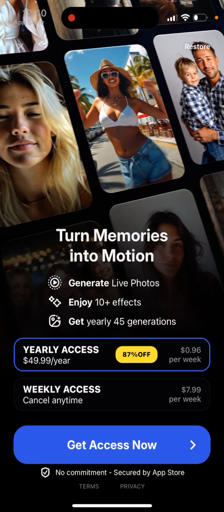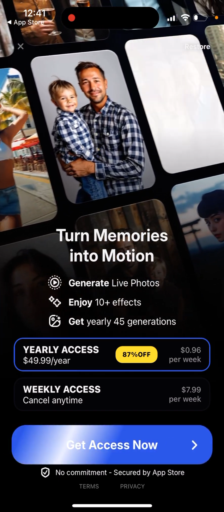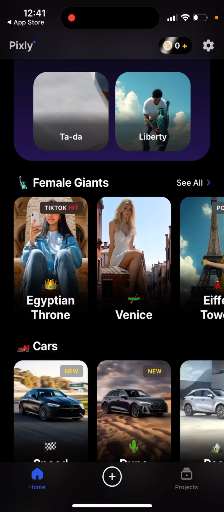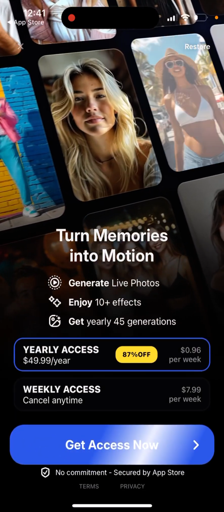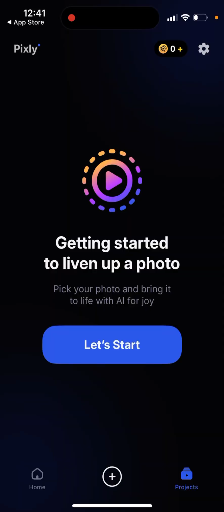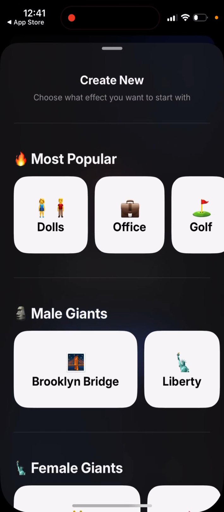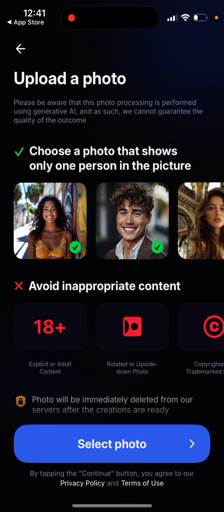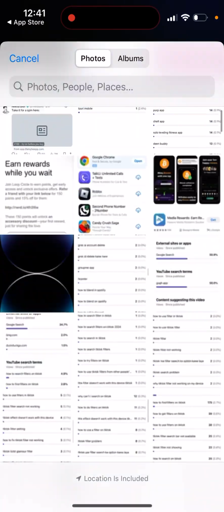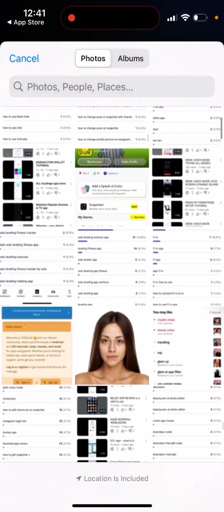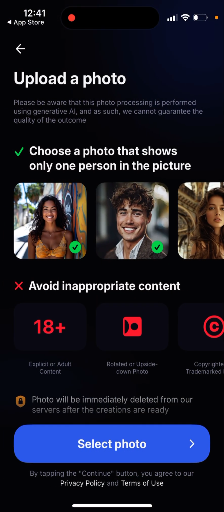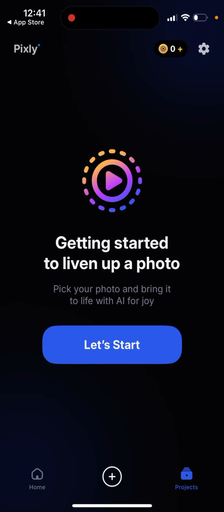Unfortunately, you still need to buy coins, and that's what it is. So there are no free coins. You still need to buy them, and that's what it is. So there are like dolls, office, golf. So no, it always asks for 10 coins, so you can't use it like in a free trial or free mode. So that's what it is.